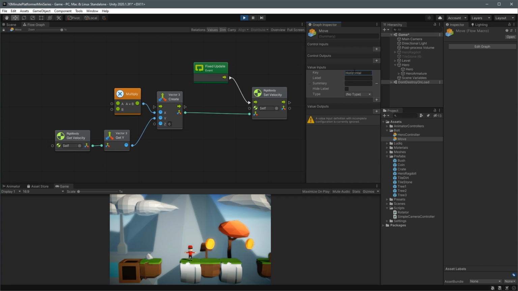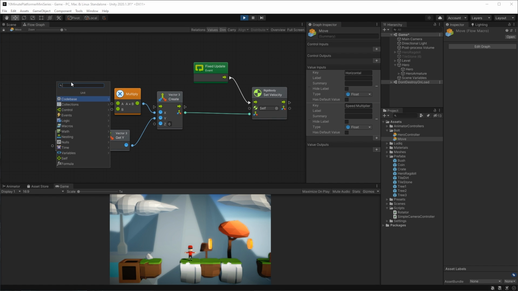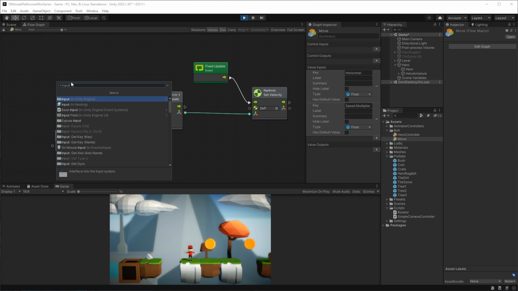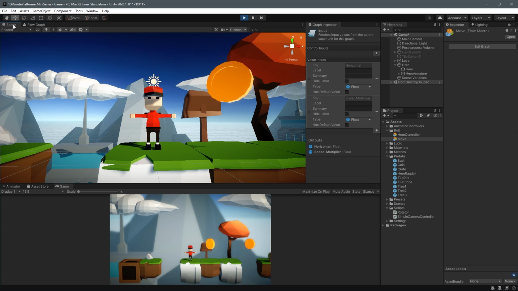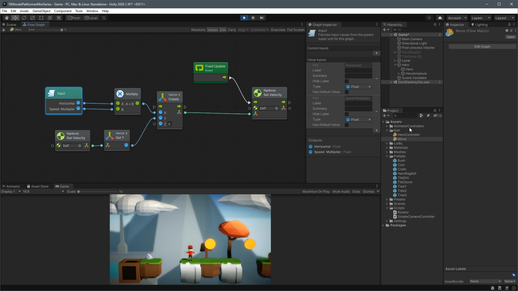For value inputs, I'll type in horizontal because we need that input value, and it's going to be a float value. Then we also need to add another value input called speed multiplier, and we select that one to be a float as well. Now I can right click in the graph and select add unit, search for input, and make sure we pick this nesting one. When we click on that one, those two inputs that we just created can be accessed. So we drag horizontal to the A and speed multiplier to B. Now we've linked together from the other flow graph from our hero controller.